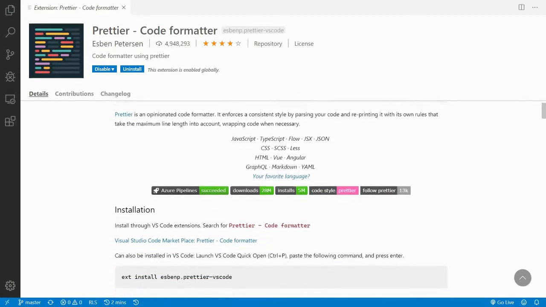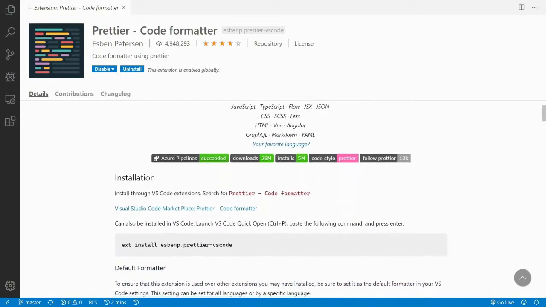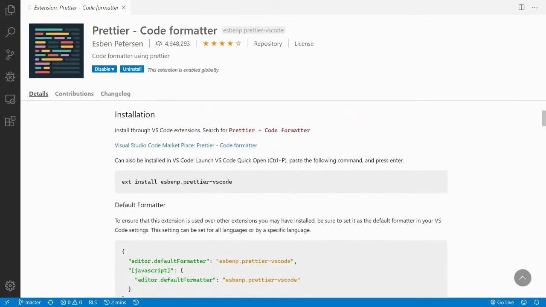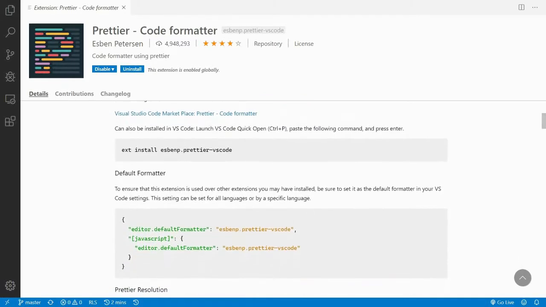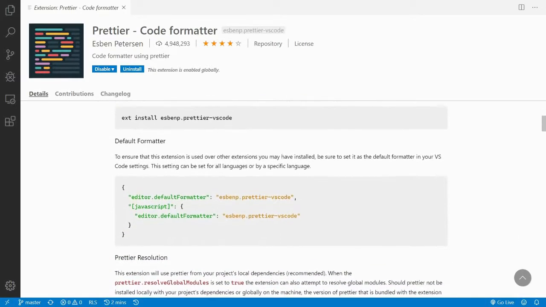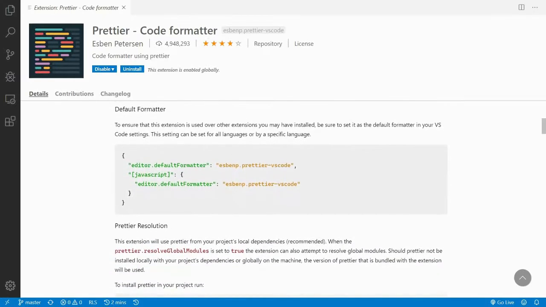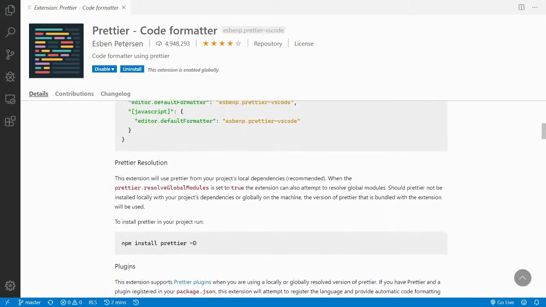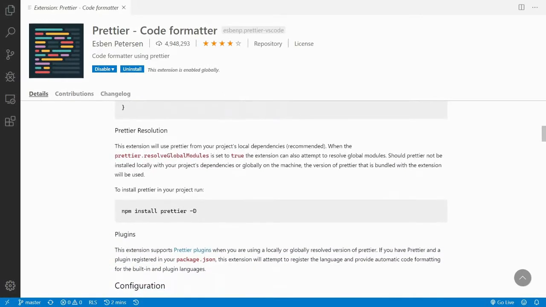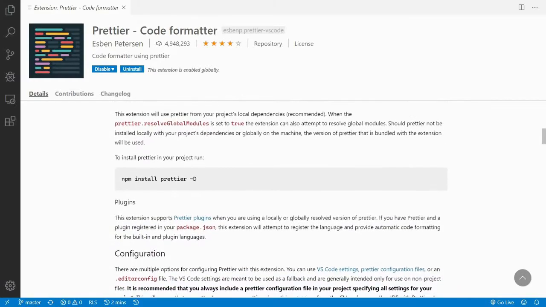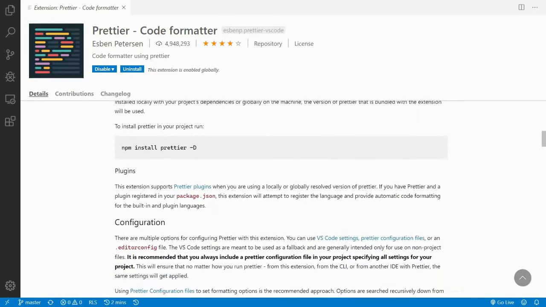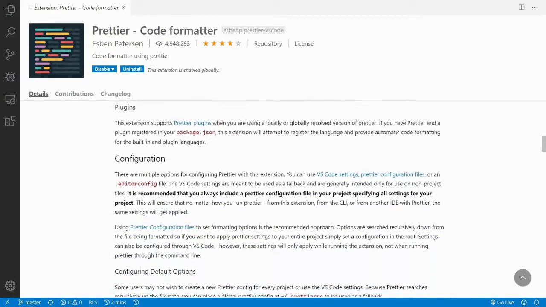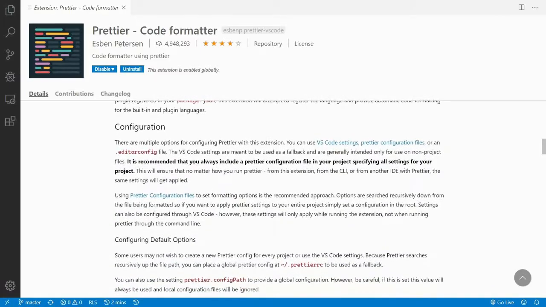The number 1 in my list is Prettier code formatter. Prettier is an opinionated code formatter. It enforces a consistent style by parsing your code and reprinting it with its own rules that take the maximum line length into account, wrapping code when necessary. It works with JavaScript, TypeScript, JSX, JSON, CSS, HTML, etc. I can format my document via a command or set an option format on save, and then it will be done automatically.